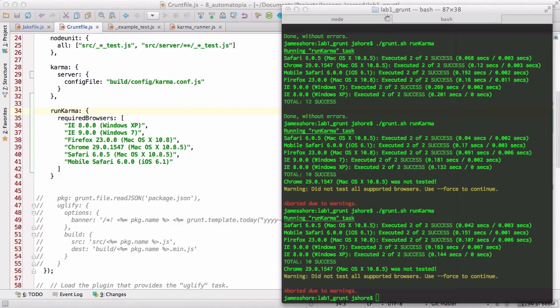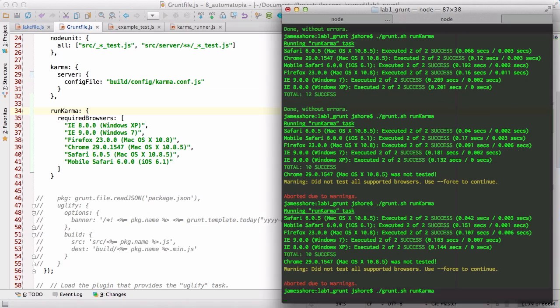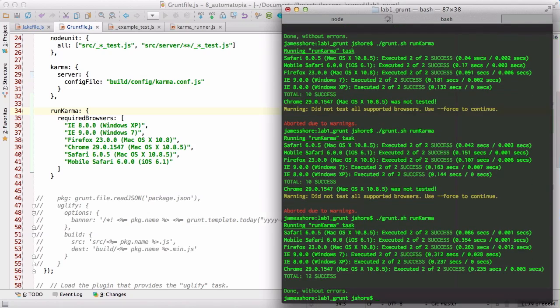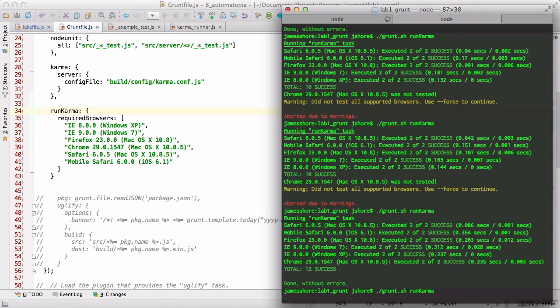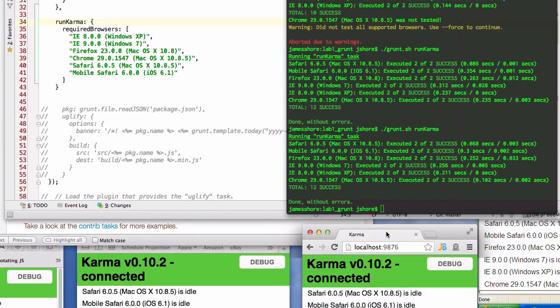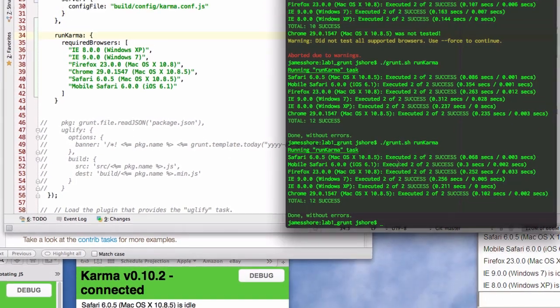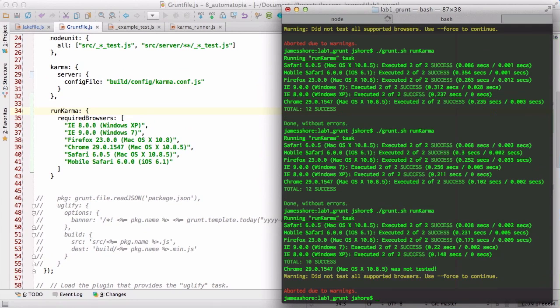Okay, I've got Grunt supporting required browsers, and it's pretty clean too. I changed the task from test client to run Karma because that's more in line with the Grunt way of doing things. So here it is running against all the browsers. But if I come down here and close down Chrome and then run it again, it will fail out. It will say it didn't test all the supported browsers.